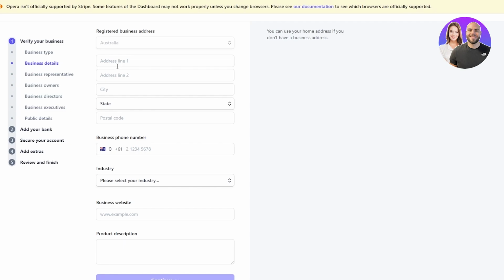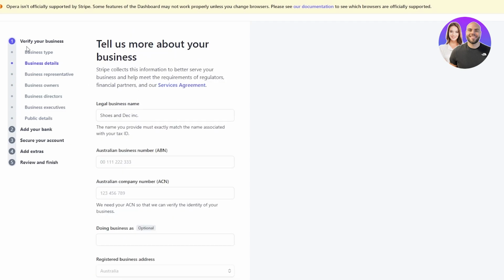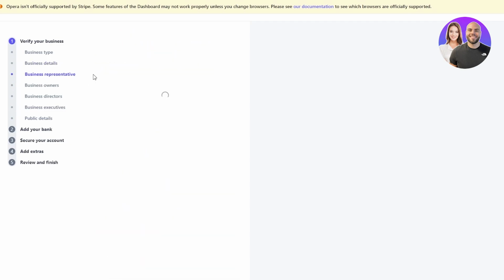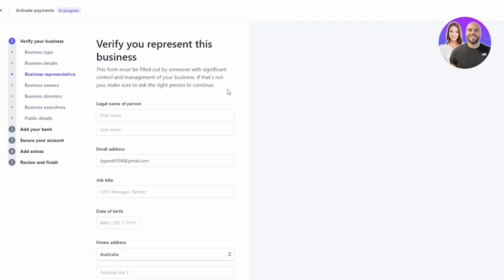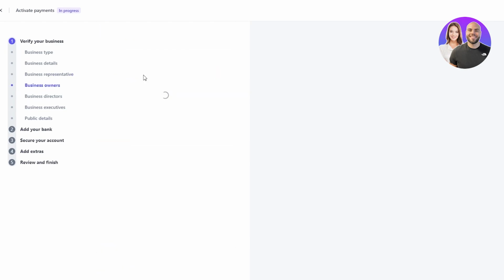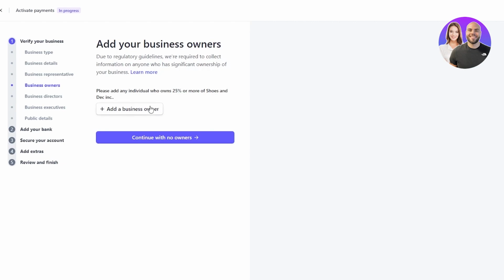You're going to go on business representative. So once you go on to your business representative, over here, I'm going to wait for this to load up. Yeah. So over here, we're going to verify the business I represent. So basically, this area of the form is to be filled by a significant person in the business you are in. For example, anyone from management who has significant control in the company. So they're going to fill this in, and then you're going to take this to your business owners.